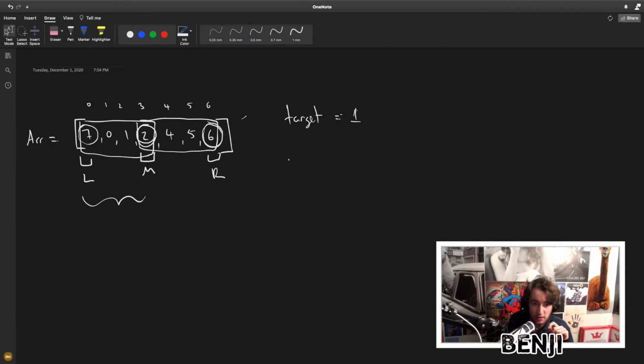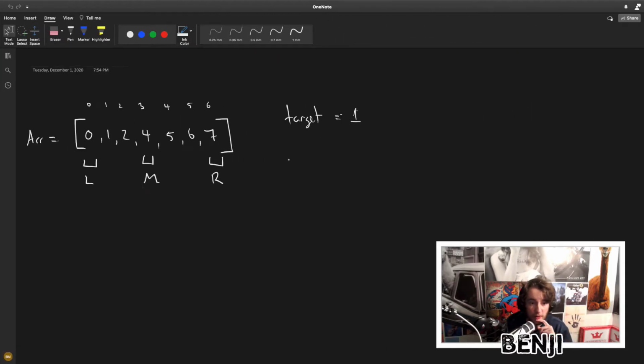So to clear this up, let's just do one final check. If we have 1, 2, 4, 5, 6, 7, this is just another unique case where both sides are valid. So you see 4, 5, 6, 7, that's totally ordered. But also 1, 2, 4, that's in order too. There's nothing that would break our system. So we can actually use either side to find target 1.